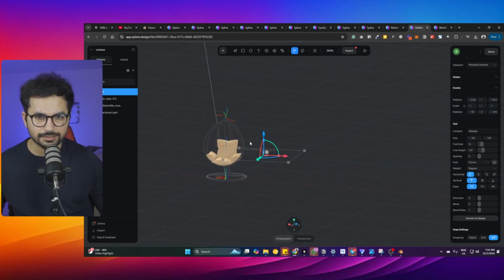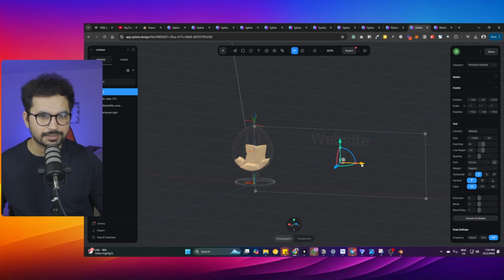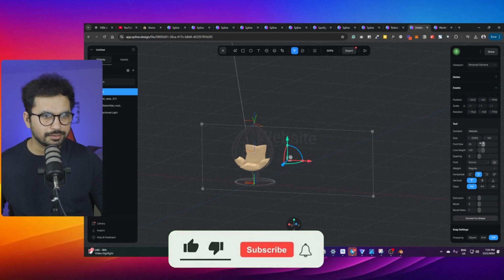We cannot see it in 3D, so you can rotate it like this, and then it should centralize this text. Change the color, and the font size can be bigger. Just increase the width and length of this canvas, and then you can increase the font size as much as you want, and then simply add.